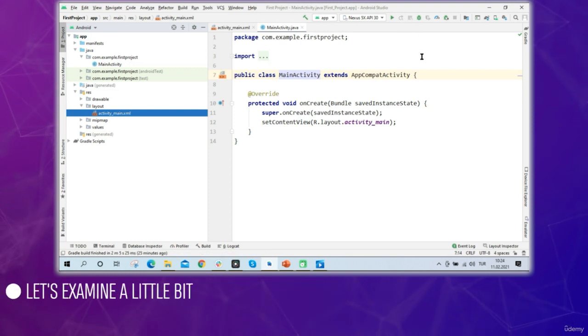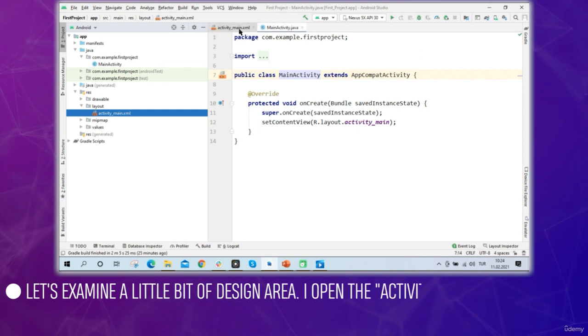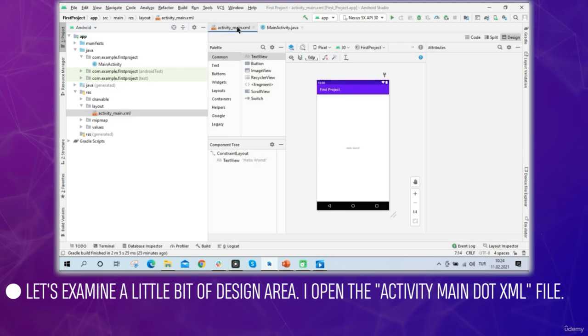So why don't we go ahead and examine a little bit of the design area. For this, I want to open the activity_main.xml file.